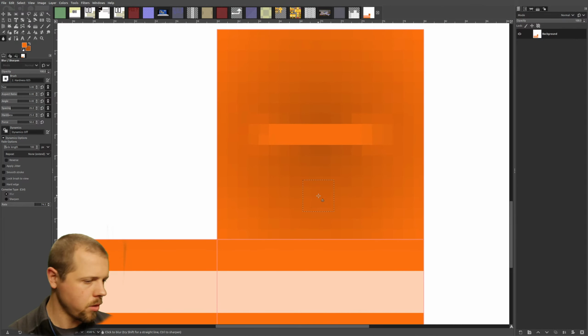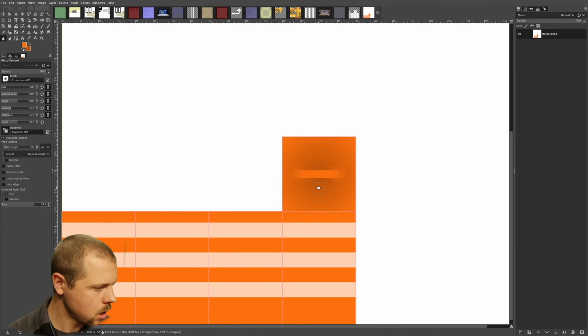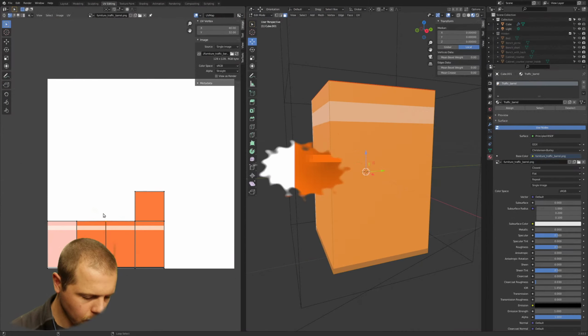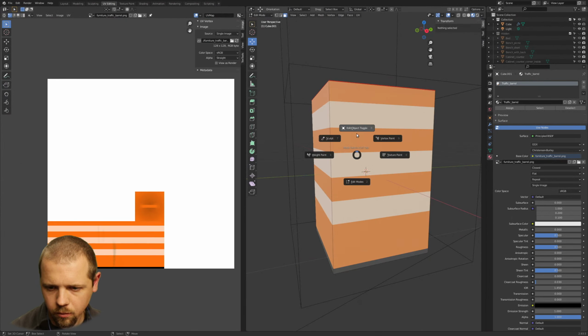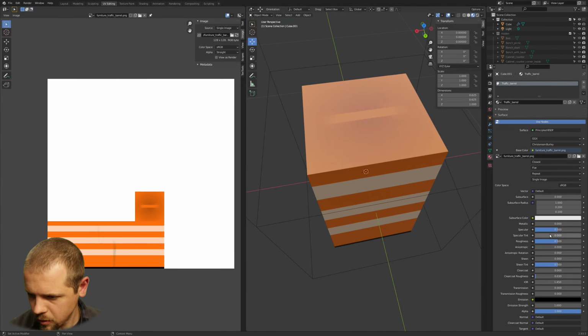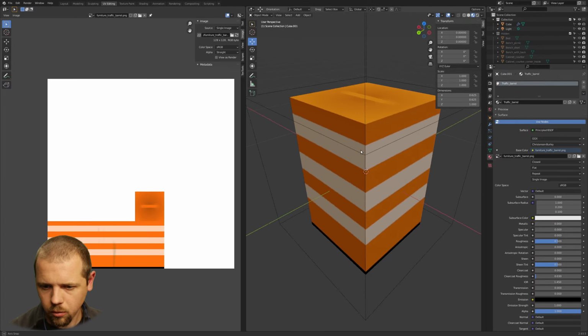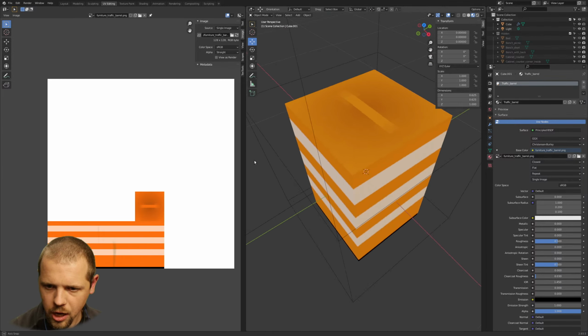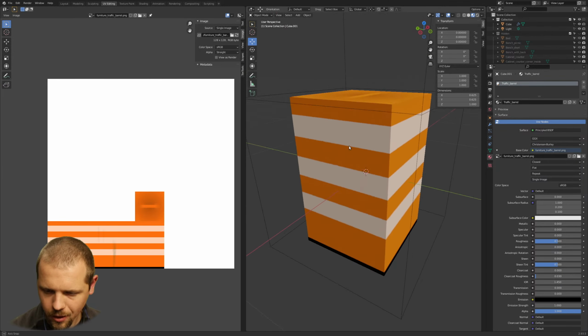Okay, well, I think that. Yeah, we'll see how it looks in here. Oh, actually, let me turn off the spec on this. There we go. Not too shabby. Not too shabby at all.